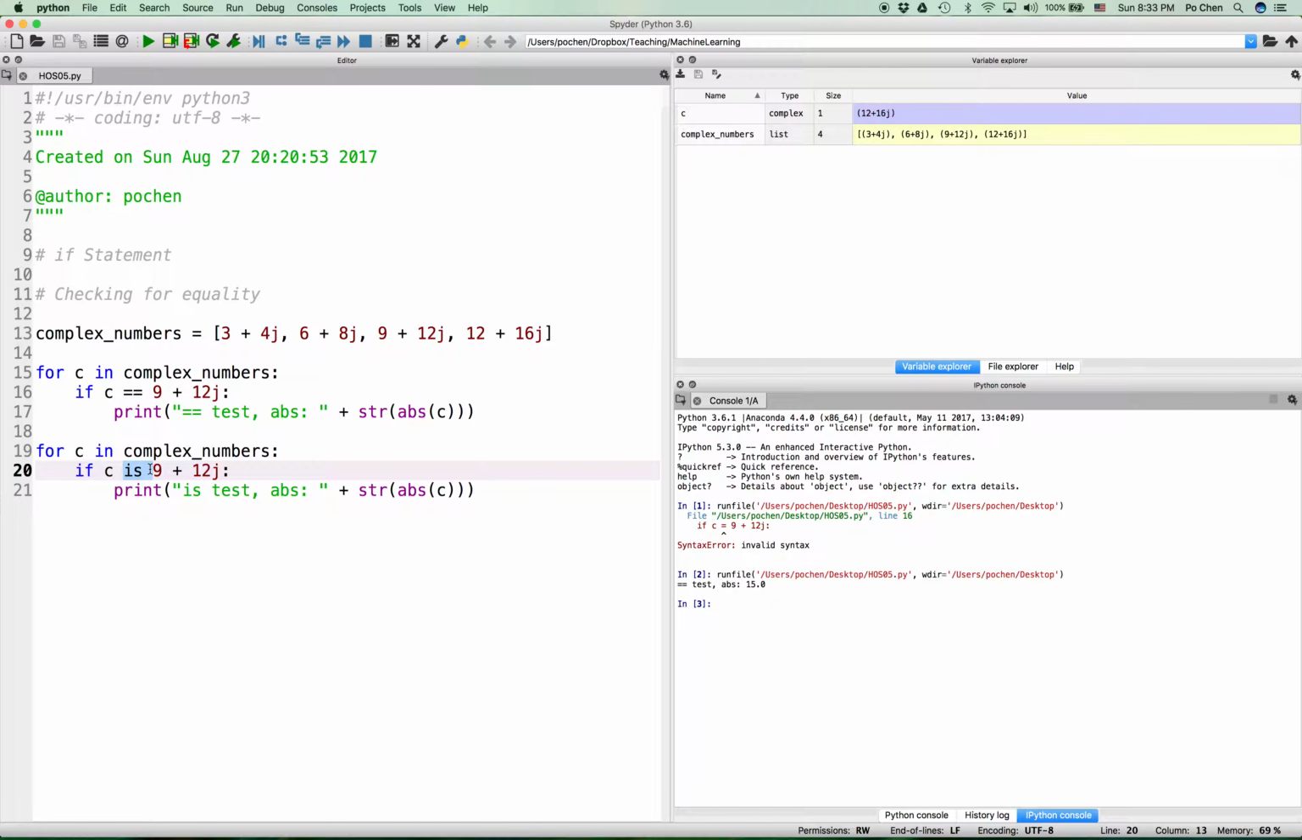Which means this particular conditional test is never true for all the numbers inside of the list, even when C actually has the value of 9 plus 12j. Even when C has this particular value, this conditional test is still false. It's never going to return true. But why is that? If is is also an operator that checks for equality, why is it always false?